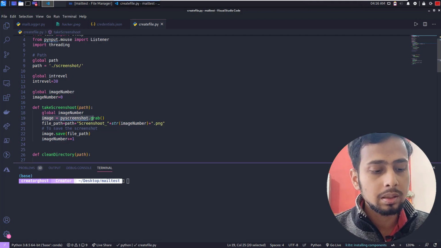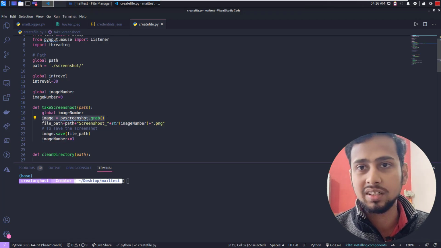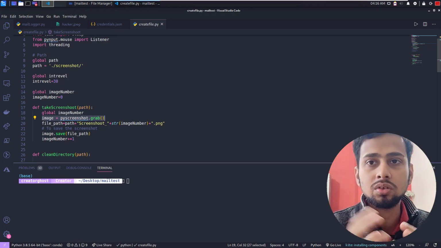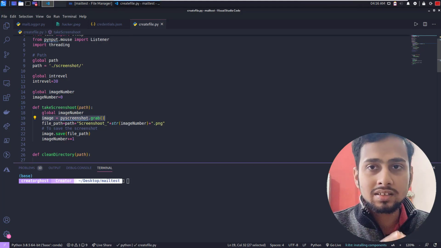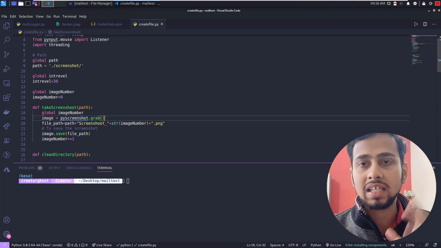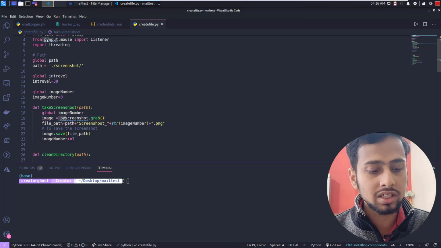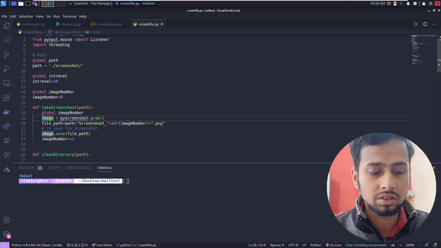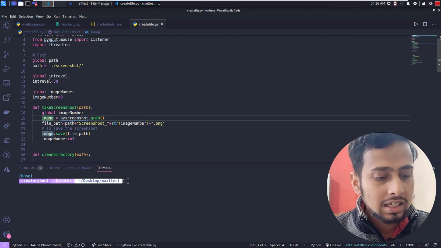This function, pyscreenshot.grab, is going to take the screenshot. Whatever the current state of your machine is, it is going to take the screenshot, and the screenshot is going to be saved inside the variable known as image. So the image will be captured. This is basically going to take the screenshot and save it inside the image variable. So till here, I think everything is clear.